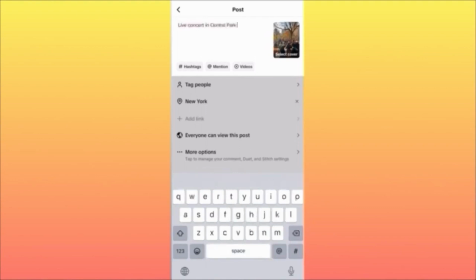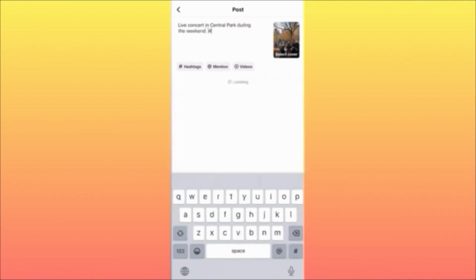In our case, we are going to use a live concert in Central Park, and also we are going to include during the weekend, because this is another very popular search term. A lot of people are looking for things to do in the city over the weekend. Then of course the hashtags, FYP is supposed to be the first hashtag, more generic, but this is what people usually come into the algorithm.